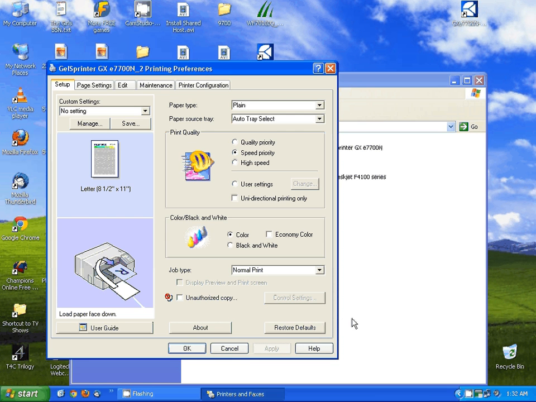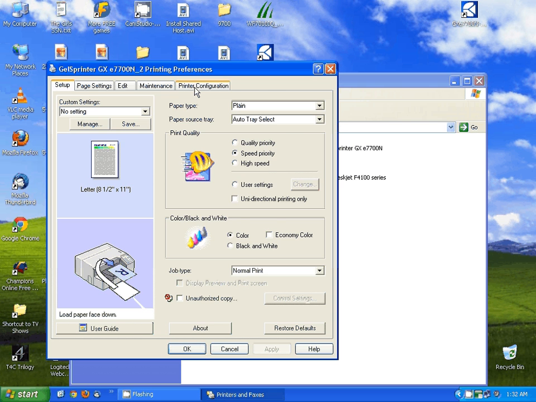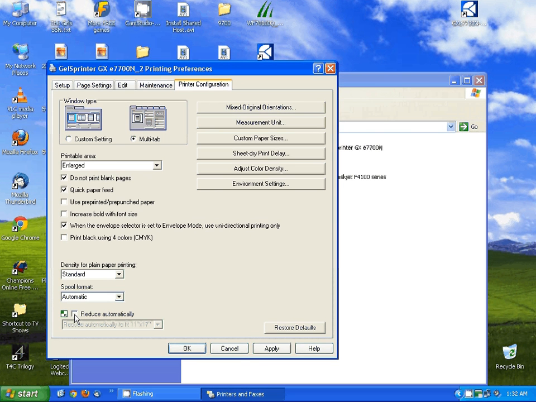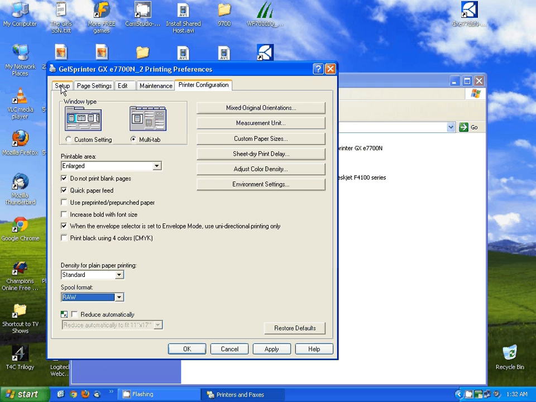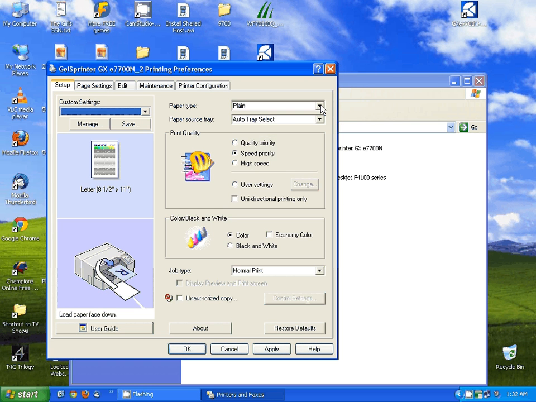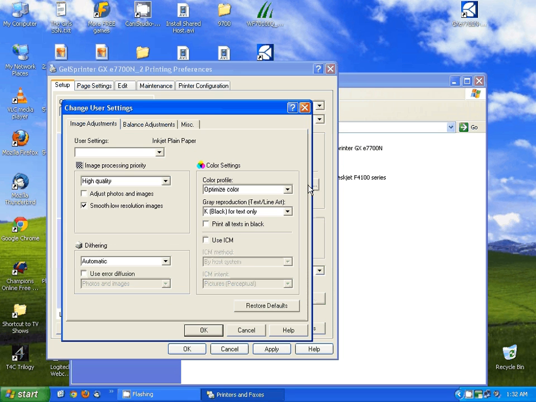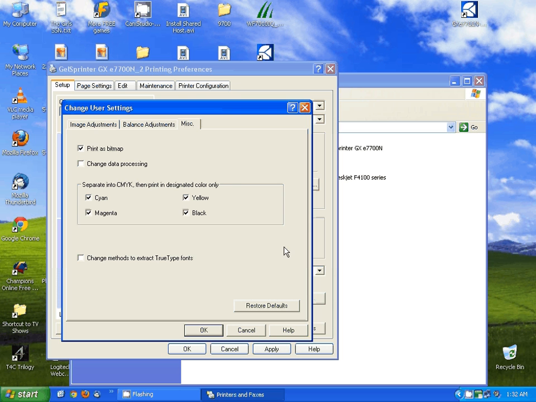The first thing you want to do is go to Printer Configuration, uncheck Reduce Automatically, and then if you have a 32-bit operating system, you're going to want to select Raw. On a 64-bit operating system, this pull down is not here, so simply continue on. Next, we go to the Setup tab. We change the paper type to Inkjet Plain Paper, select User Settings, and hit Change. We want to put a check in Use Error Diffusion, set Color Profile to Off, click on the Miscellaneous tab, and check the box for Print as Bitmap.